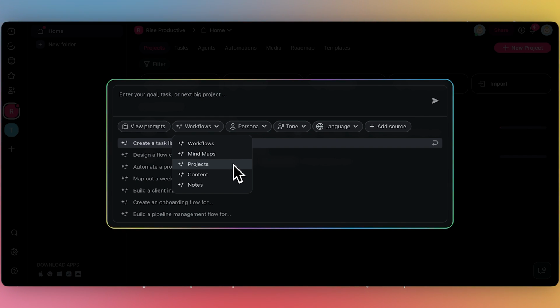Then there's the projects category. With the projects category, you are able to create projects, action items, everything related to projects based on the prompt that you enter. Similarly, with the content category, you can create content such as blogs, tutorials, or help guides from scratch. Lastly, there are notes. You can very easily jot down notes in an easy to understand structure with this category.